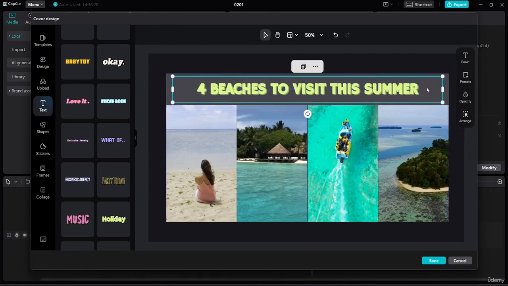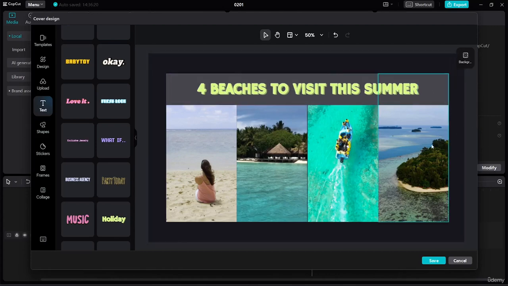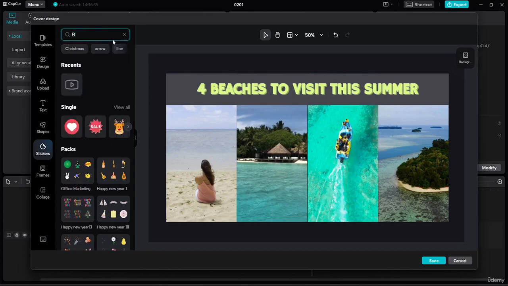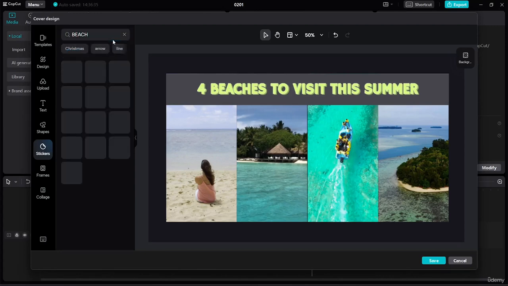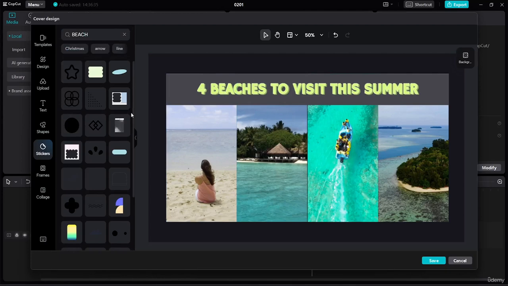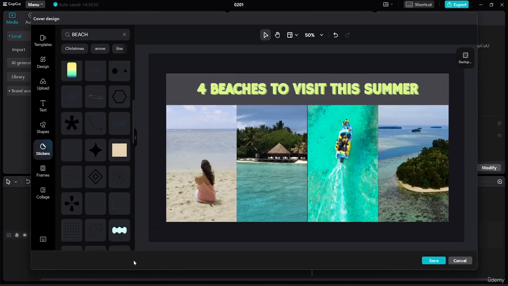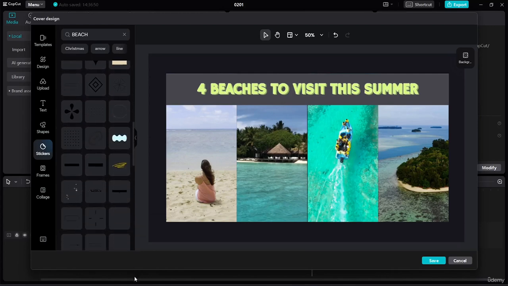Once you are done with this particular part, you can come here and put on different stickers. So I will come onto the stickers option, and from here I will type beach. I will get a few options over here which you can basically use. I can come down over here, and you can look at all of these things. If you come over here, you can place these things around as well.